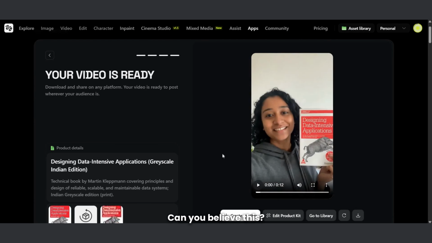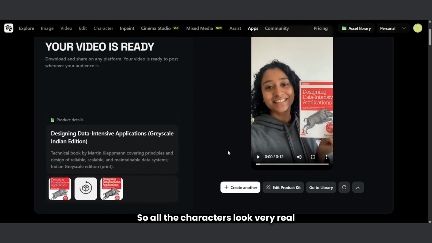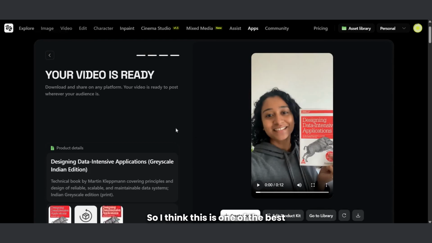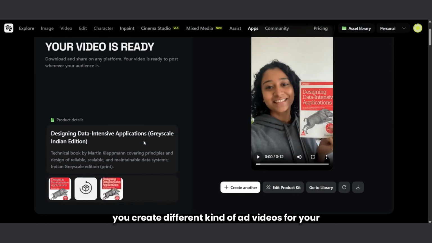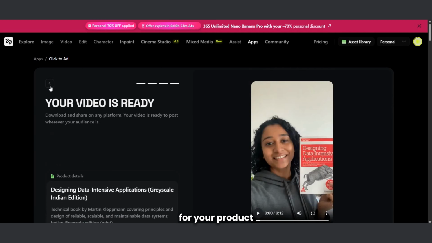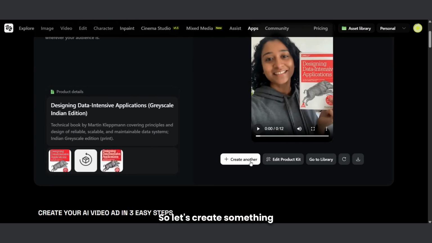Can you believe this? All the characters look very real. The books, the way they hold these books, it does not look AI generated. So I think this is one of the best features that someone can directly come to the platform and utilize immediately. You just paste the URL of your product and you create different kinds of ad videos for your product. So let's create something.